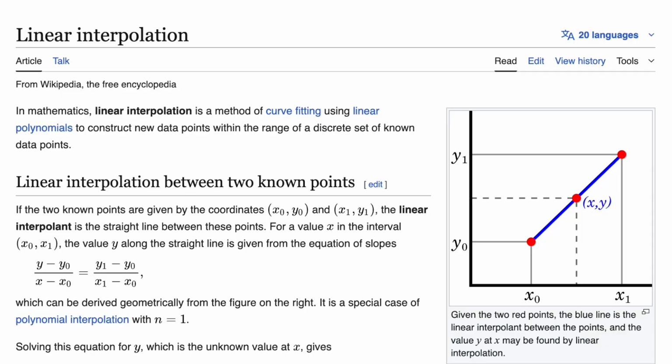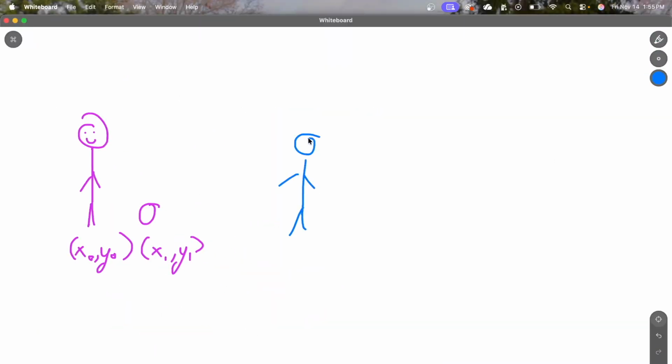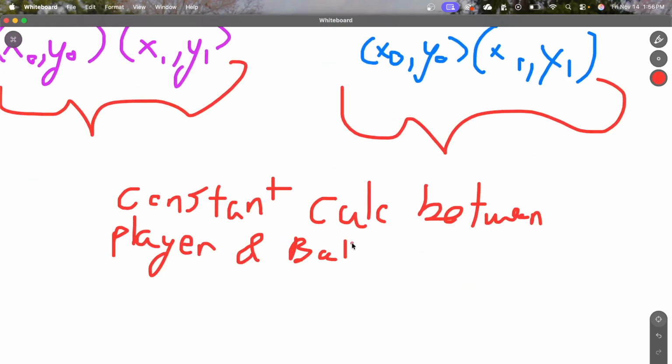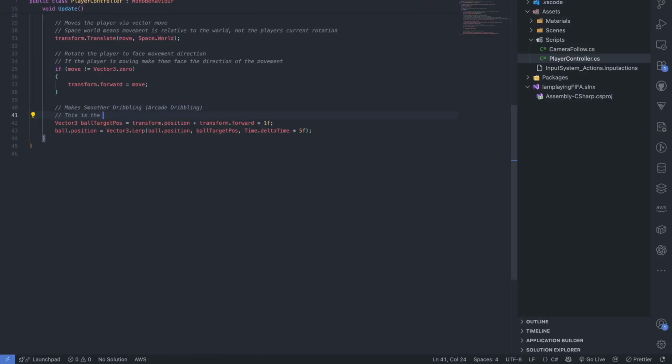I also use one of Unity's built-in functions called lerp, which stands for linear interpolation, which is basically the measure between two different objects. In this case, it's the player and the ball. So it measures and updates based off of the two positions.